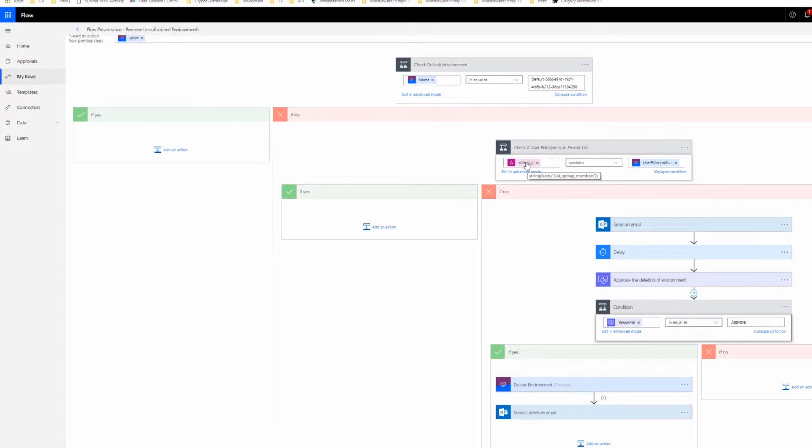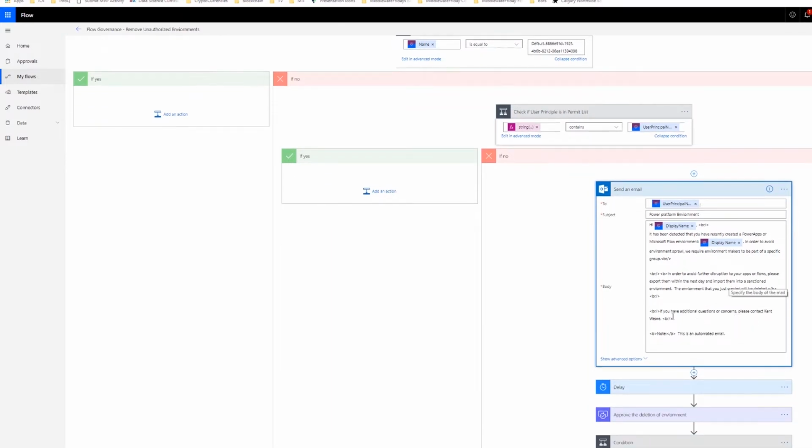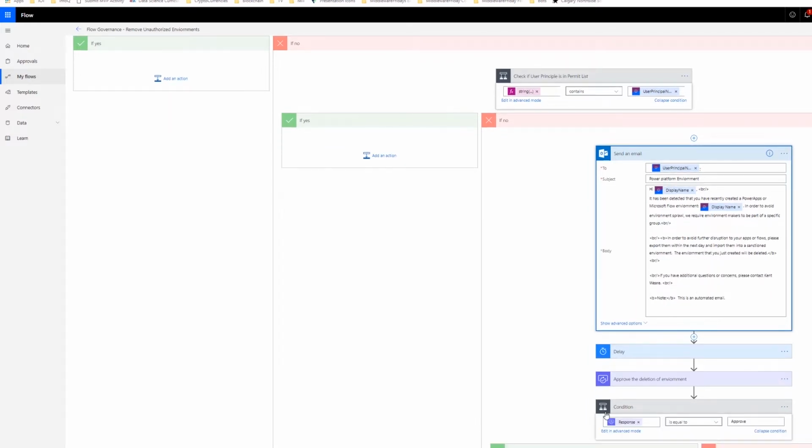And how we're going to do that is we're basically going to get the list of group members from O365. We're going to convert it to a string, and then we're going to see if it contains the user principal name that actually created this specific environment that we're on. And then, if we find one, we're going to go ahead and send an email saying, hey, so-and-so, we see you've created this Power App or Flow environment called foo, and we're giving you 24 hours to go ahead and export those assets and move them to another environment. And if you don't, we're going to go ahead and remove them.